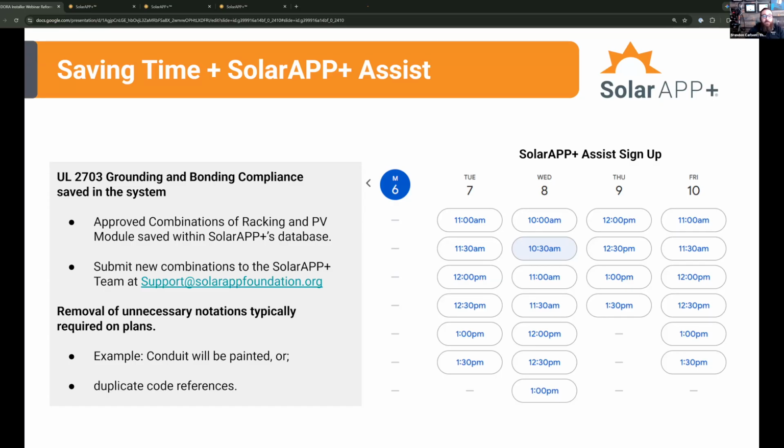For UL 2703 grounding and bonding compliance, we already have approved combinations of racking and PV modules within our database. But if some new ones come out, and we all know new modules come out every day, and the racking manufacturers are testing with those modules, they have new testing parameters, they put out the UL 2703 reports, they add it to their list of modules that they work with. We have a process there that you can submit to us directly to update the database.